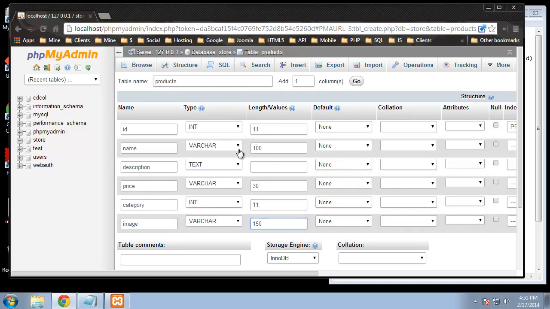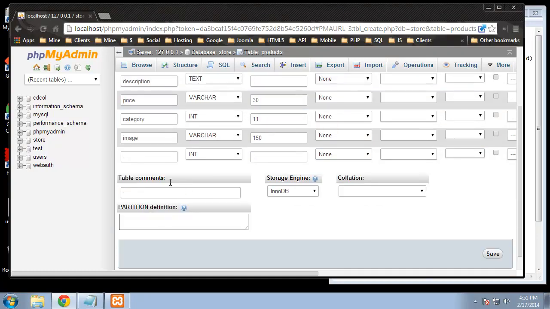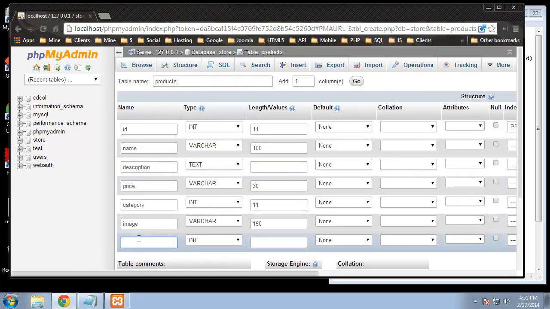Now I didn't have this in the notepad file, but we should actually put a date in here for when our products were entered. So what we can do is up here it says add 1 columns. You can add however many columns, and it's not going to delete our data. So I'm just going to click go. Click go again. Alright, so now we have an extra field here.